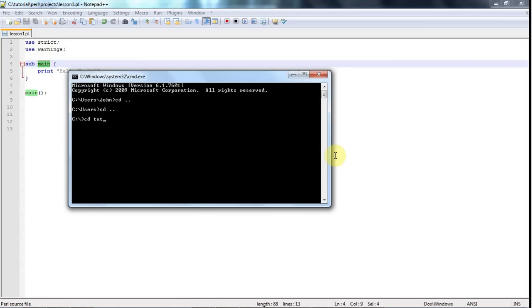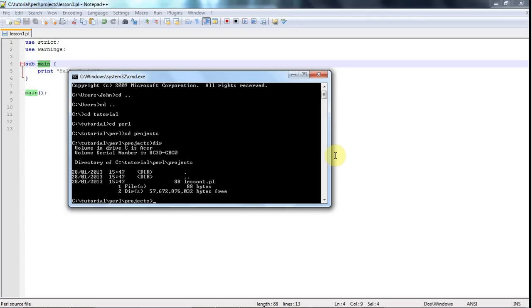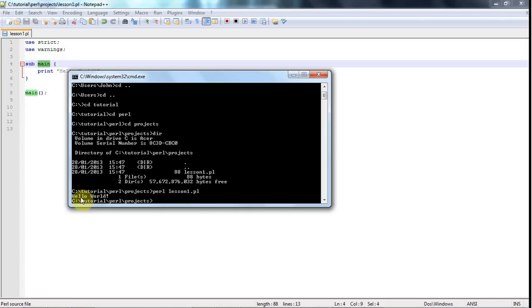So let's try that again. Here we go. I've hit tab until I got tutorial, and now I hit return, and now cd, I want the Perl folder, so I'll type P and press tab, and we go into that folder. Finally, I created a subfolder called projects, so cd pro tab, and there we are, it's projects. If I do dir, I'll see what's in this folder. There's my lesson1.pl, and now finally I can type perl lesson1.pl, and it runs and it says hello world.